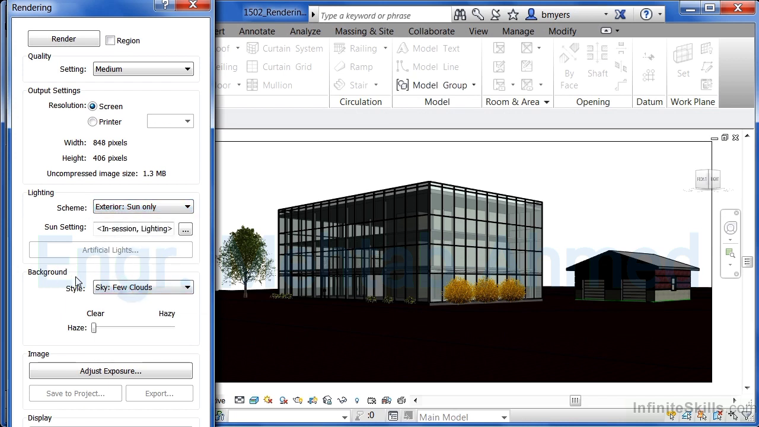There's an option here for background. The background allows you to pick no clouds in the sky, a few clouds in the sky, or a very cloudy day. Also, you can pick different colors or any images that you might have of that site. So if you have a JPEG or a bitmap and you want to have that be in the background, you can do that. For this, we're going to do sky and few clouds. I usually recommend just leaving haze all the way over to clear. And finally, I'll point out there is an option down here for being able to adjust the exposure of your image after the fact, and we'll take a look at that here in a minute.